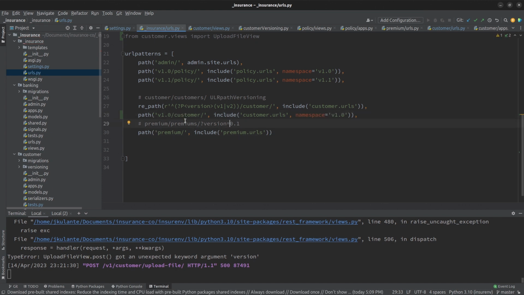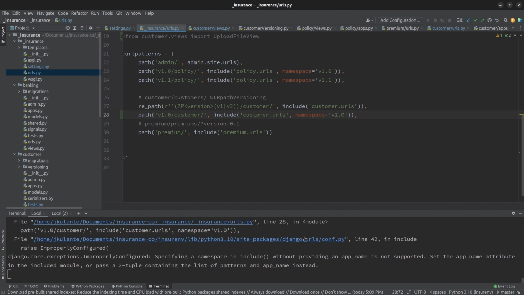v1.0. Is that all? Let's figure out what's going to happen next. We save. Yeah, we got a new error. The app name is not supported, so we need to define the app we are using.